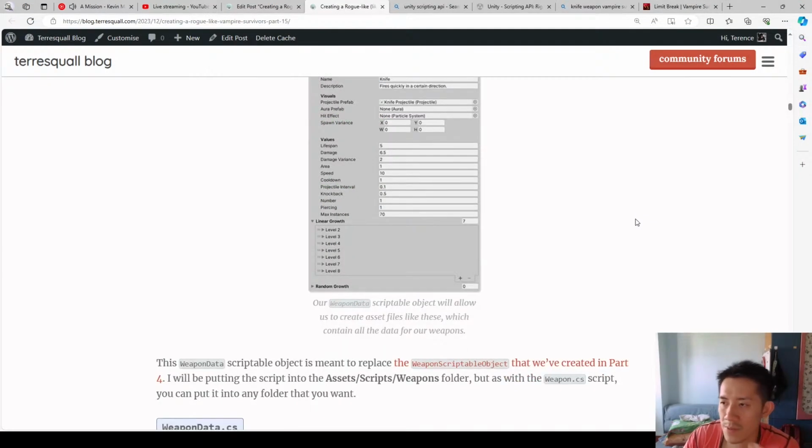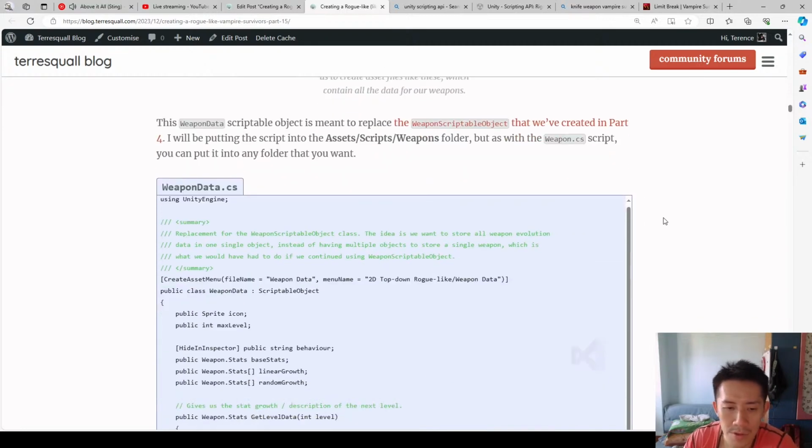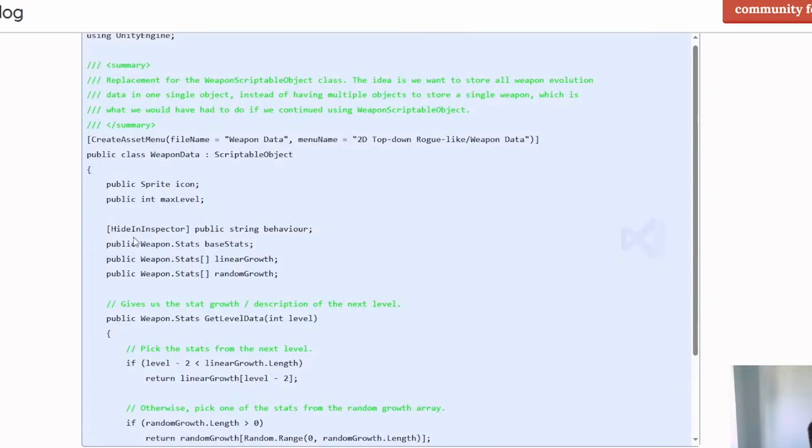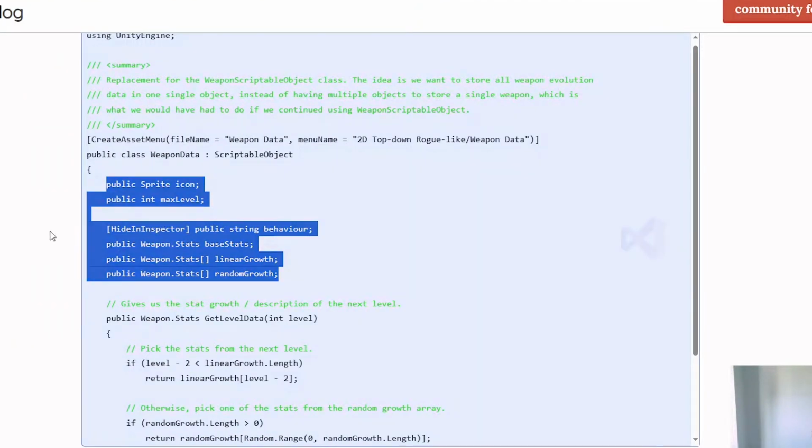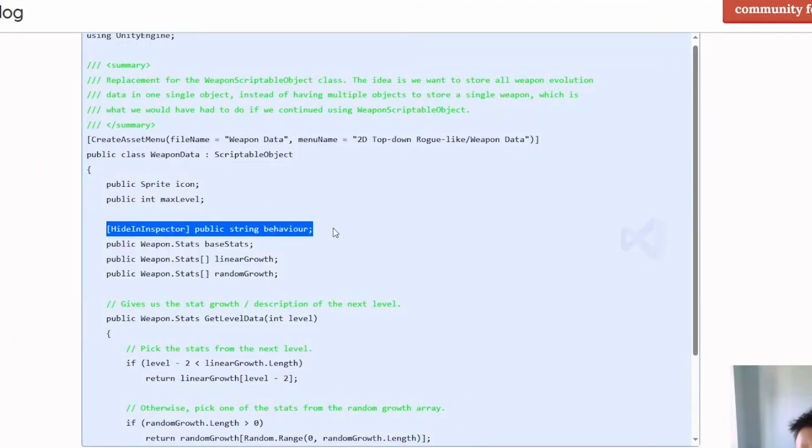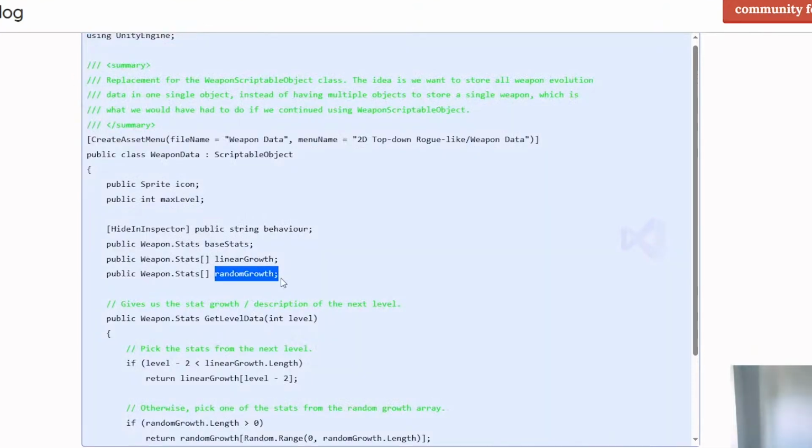So with the weapon script set up and the weapon data set up also, the weapon data is a lot simpler. We just have a whole bunch of variables over here. We also have this behavior variable that I will talk about later. This is linked to our weapon behavior scripts. For now, we just define an icon and a max level. We also have the base stats for the weapon as well as the stats of the weapon when it grows from level to level.